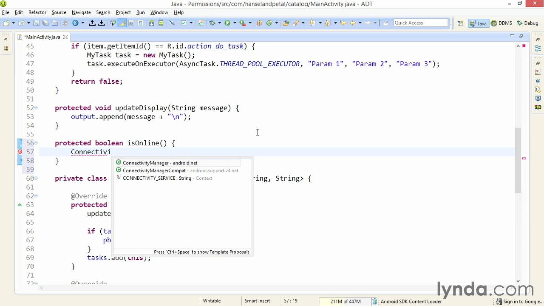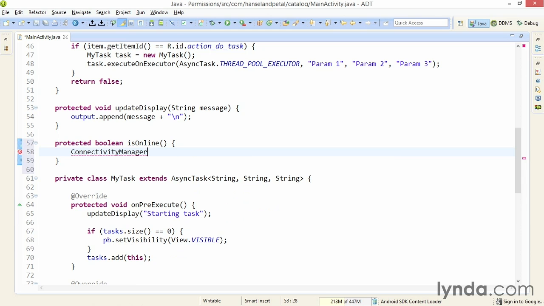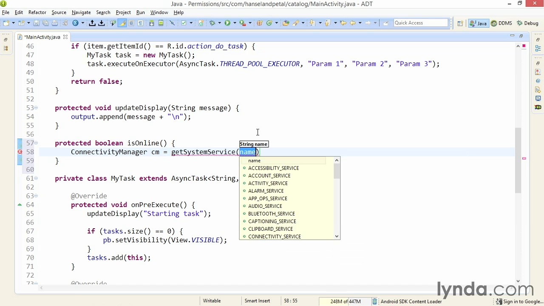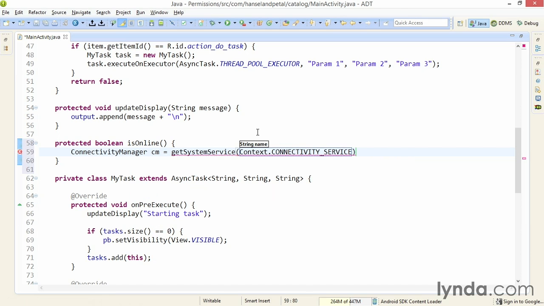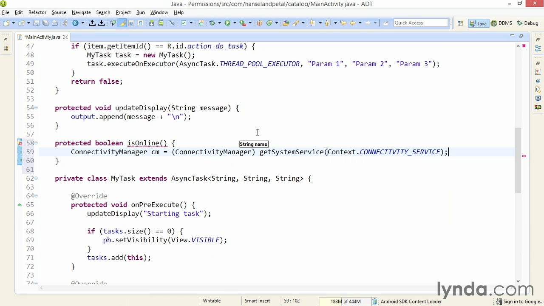I'll start with a class named ConnectivityManager that's a member of the android.net package. I'll name that cm, and I'll get a reference to it by calling getSystemService. And I'll pass in a constant of Context.CONNECTIVITY_SERVICE. Now, getSystemService can return a lot of different kinds of services, so you have to cast the return value. I'll use a quick fix and add a cast to ConnectivityManager.